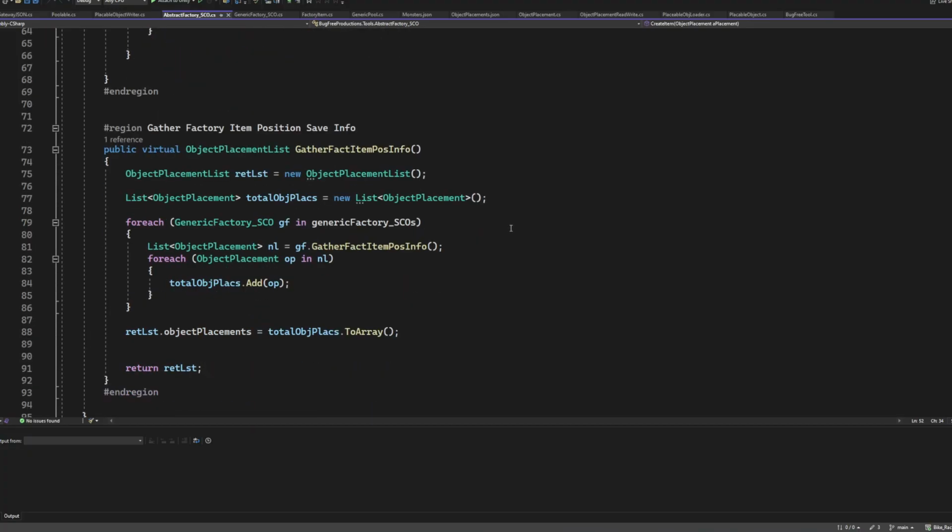Then we have an object placement list, gather factory item position info. Object placement list. This was the thing I was debating about changing, from an object placement list to just a list of object placements and then sending that out to get changed later. Honestly, it's working right now, and I don't think it's worth changing currently. But if I was having trouble with legibility of the different methods, that might be something I come back to.